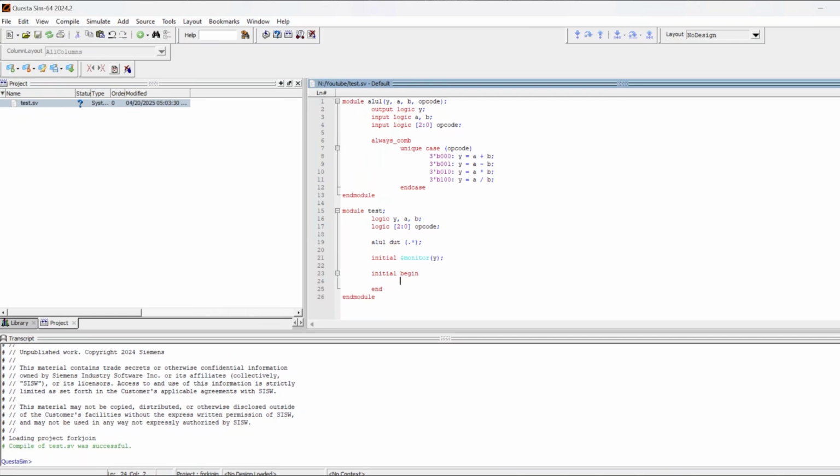So let's begin. For this example, I will just concatenate the entire thing, and then I will provide the 5-bit value. So A will get 1, B will get 0, and for my opcode, I will select this one, the multiplication. So I will write 0, 1, 0.